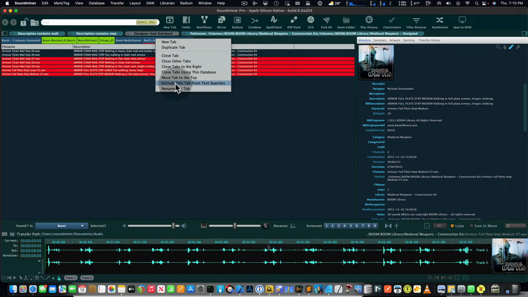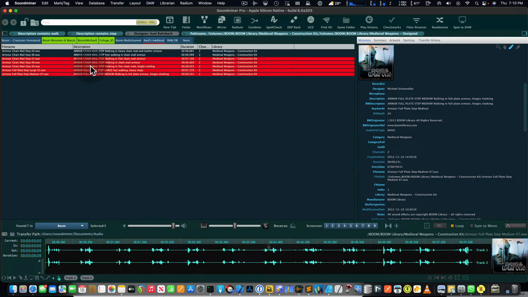There's a bunch of other options to move tabs to the top. You can exclude certain tabs from text searches. Most of this stuff is pretty self-explanatory, so I won't go into it at this point in time.